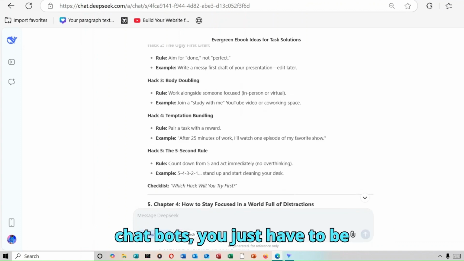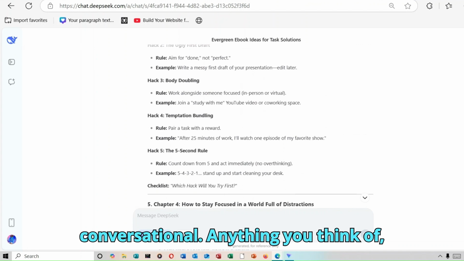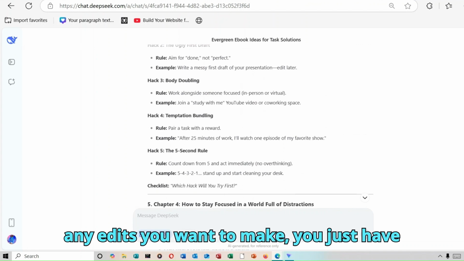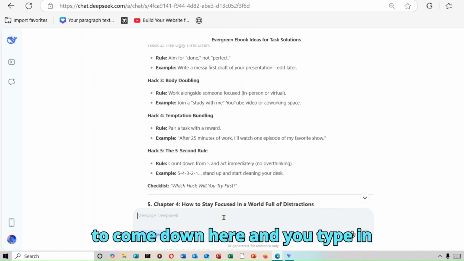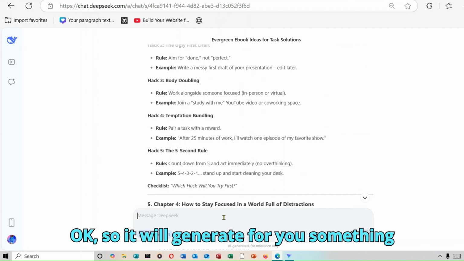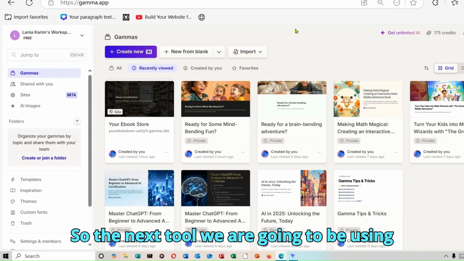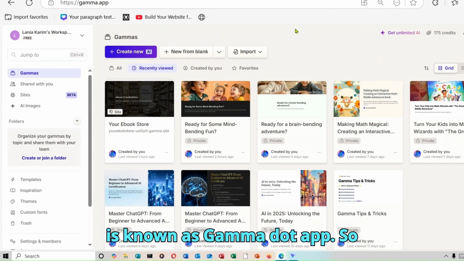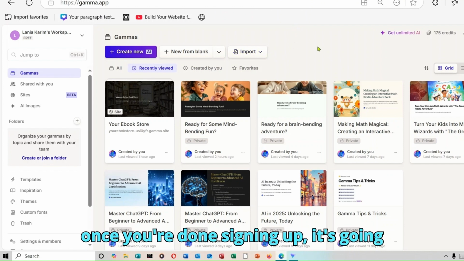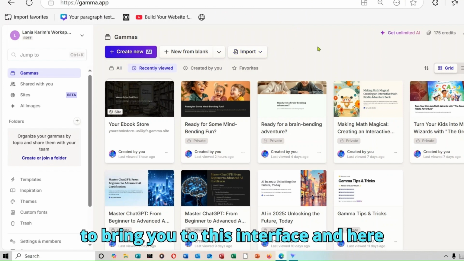So with these AI chatbots, you just have to be conversational. Anything you think of, any edits you want to make, you just have to come down here and you type in whatever corrections you want to make. Okay, so it will generate for you something that will work for you. So the next tool we are going to be using is known as Gamma.app. So once you're done signing up, it's going to bring you to this interface.